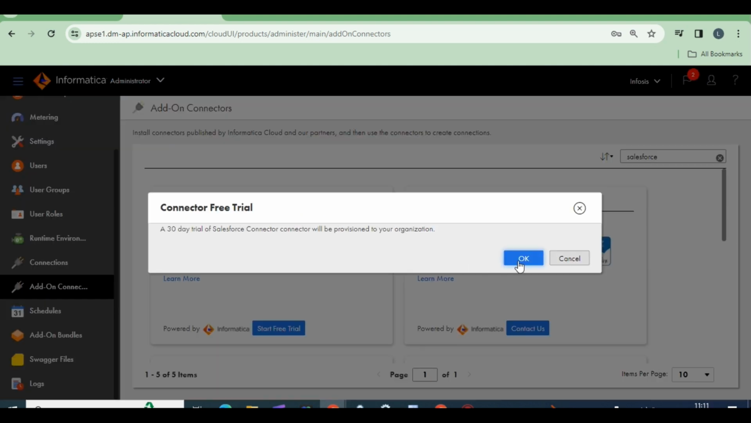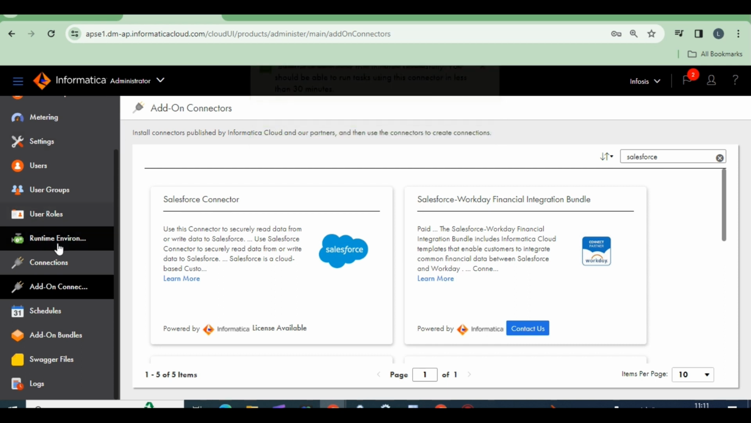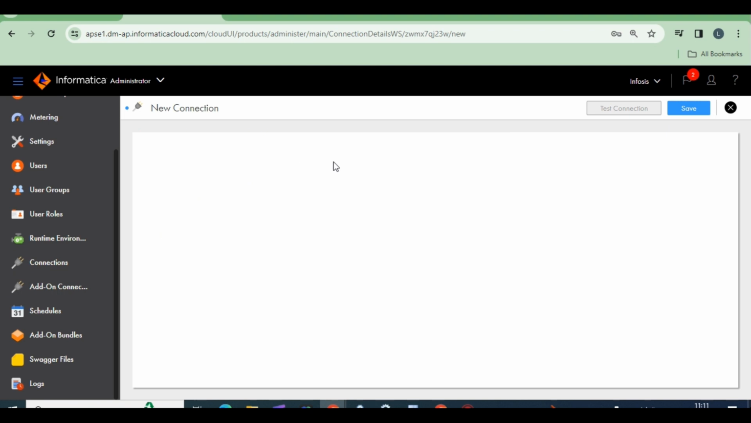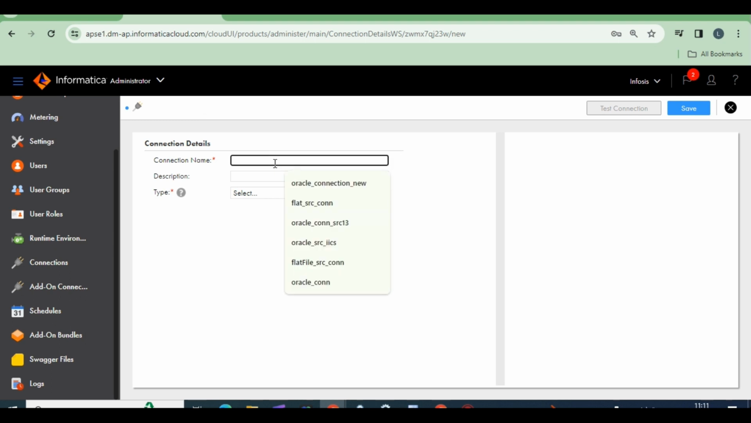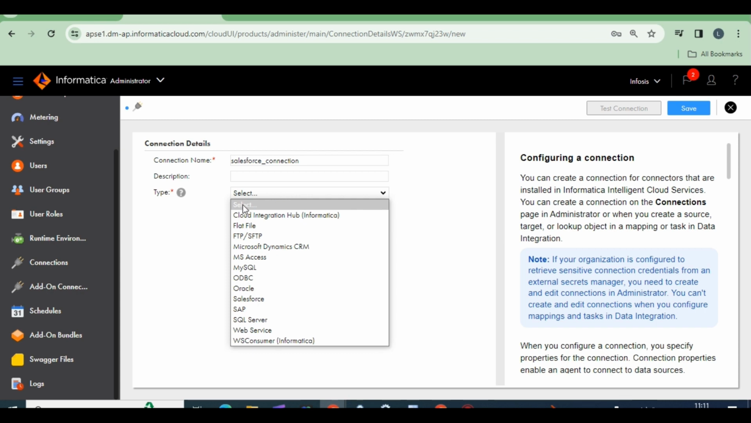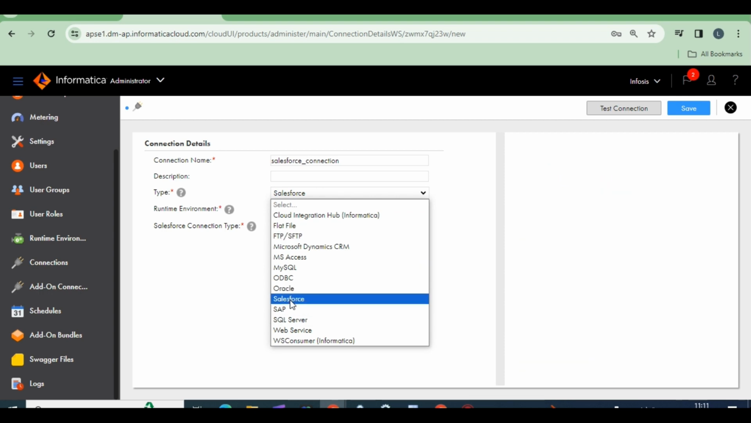Okay. Salesforce connector trial initiated successfully. You should be able to run tasks using this connector in less than 30 minutes. Okay, now go to connections and create a Salesforce connection here. Salesforce is showing here because we added a free trial version. If you did not add the free trial version, it will not show here.